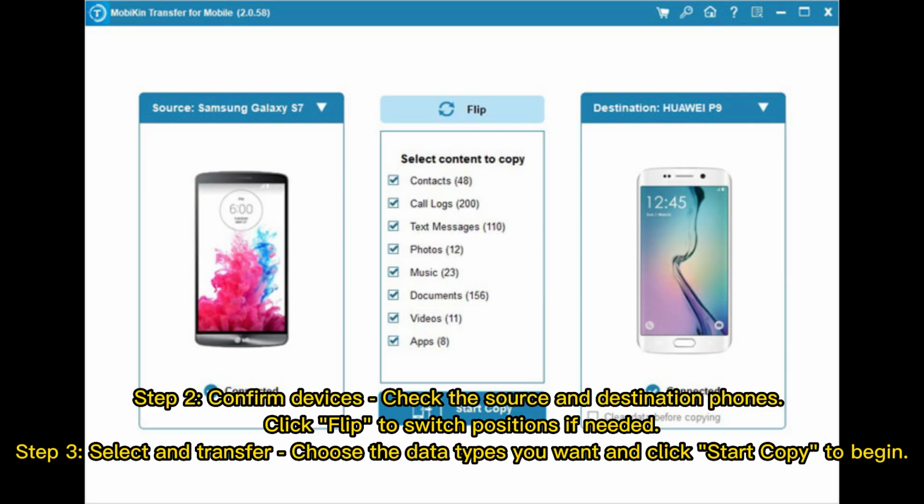Step 2. Confirm devices. Check the source and destination phones. Click Flip to switch positions if needed. Step 3. Select and transfer. Choose the data types you want and click Start Copy to begin.